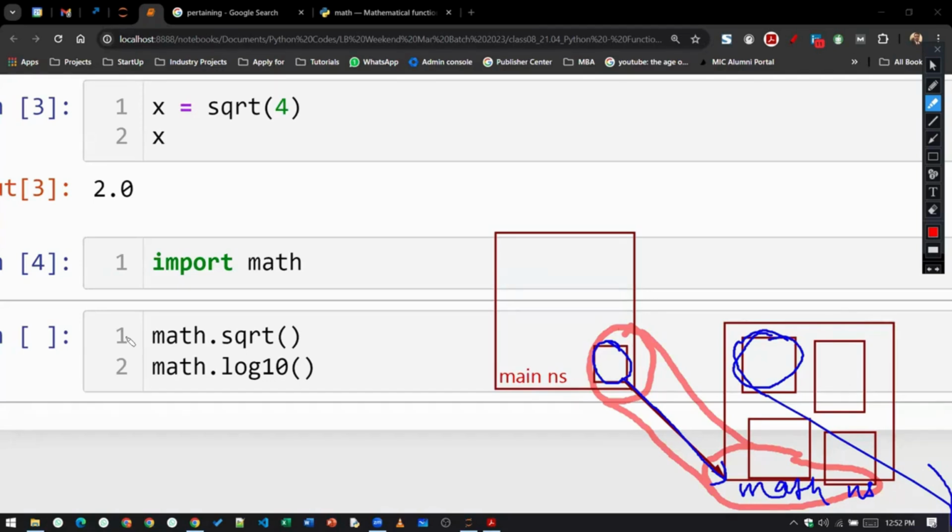If you're running the sqrt function inside a loop that is running 100 times, it will literally go to the math namespace 100 times. Let's say 1 nanosecond is spent to go to the math namespace, so it will take 100 nanoseconds. Are you getting this, class, everyone? The problem.